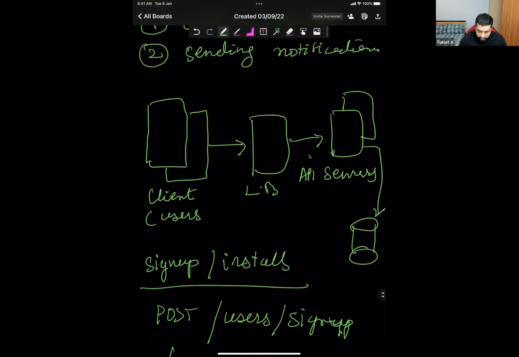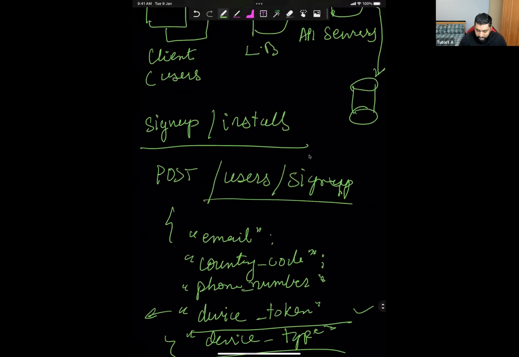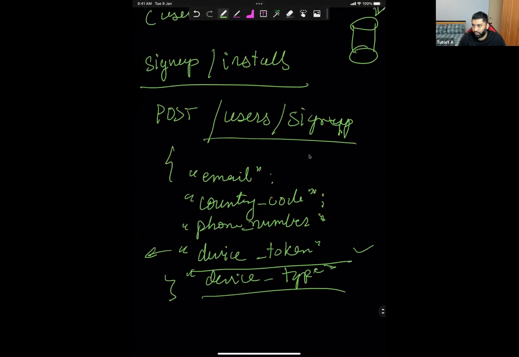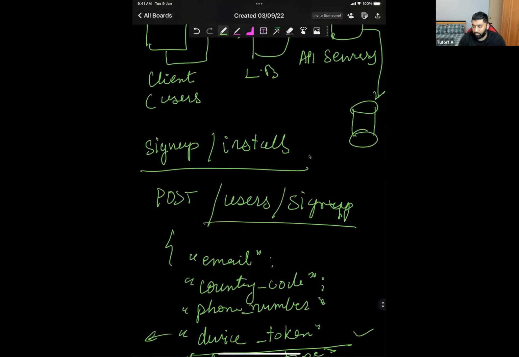This is just a sign-up flow in which the client would basically call our servers, and something like this would be the endpoint which we call, and it will send in all of this information, and then we'll be able to store this information.